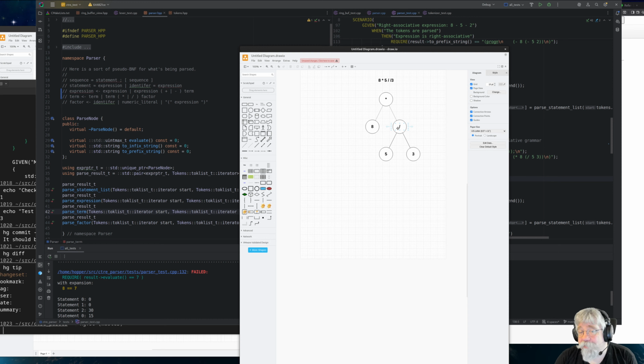Well, it never would get a plus back. When this went down here, it would never get a plus back. It would just get the 5. Because the 5, it would try to parse the 5 and then it would go, is this a slash or a star? It's not. Okay, I just returned the 5. That's my factor. And then the upper level would handle the plus and do the plus and then the 3. And so it would never see a plus down here.